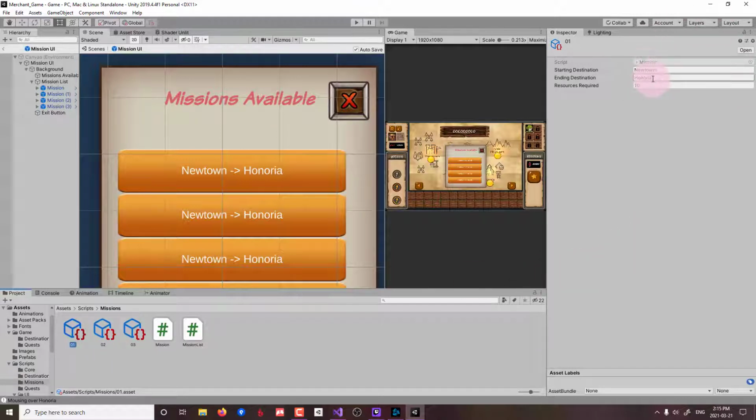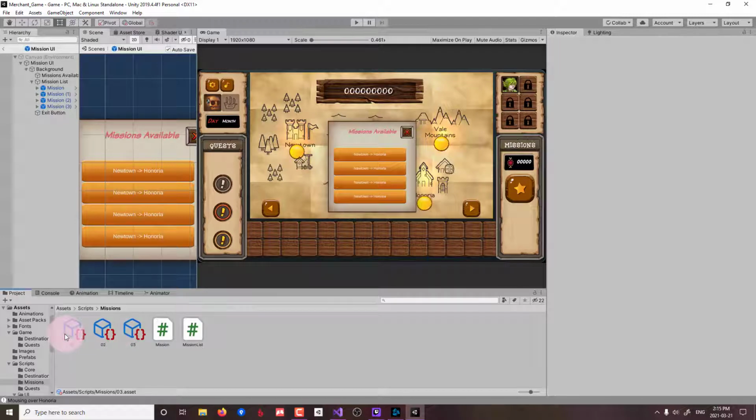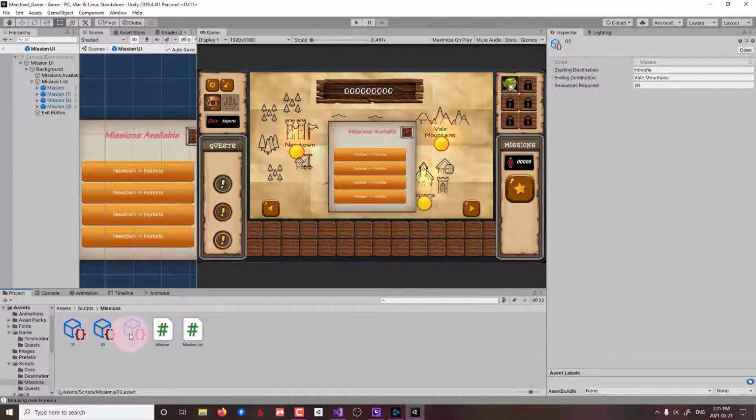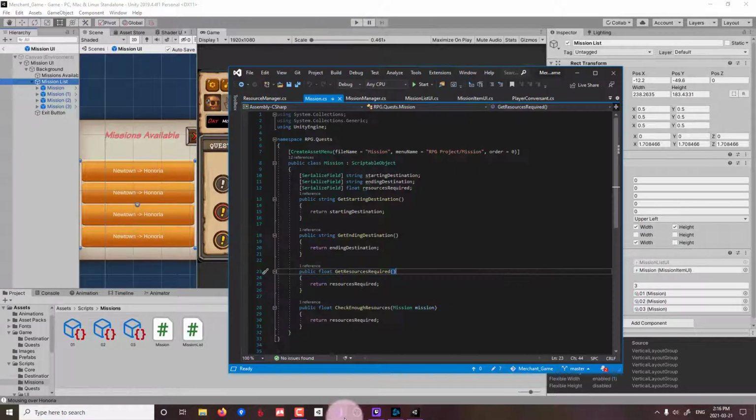So this one's Newtown to Honoria. These are two locations on my map that you can see here, Newtown and Honoria, and the goal is to have the player's ship travel between these two locations once the mission is selected. And you can see the resources required. Each of these scriptable objects has the same fields to fill out, but they have different values in the fields. So the mission list is going to take the scriptable objects in, and so there are 3.